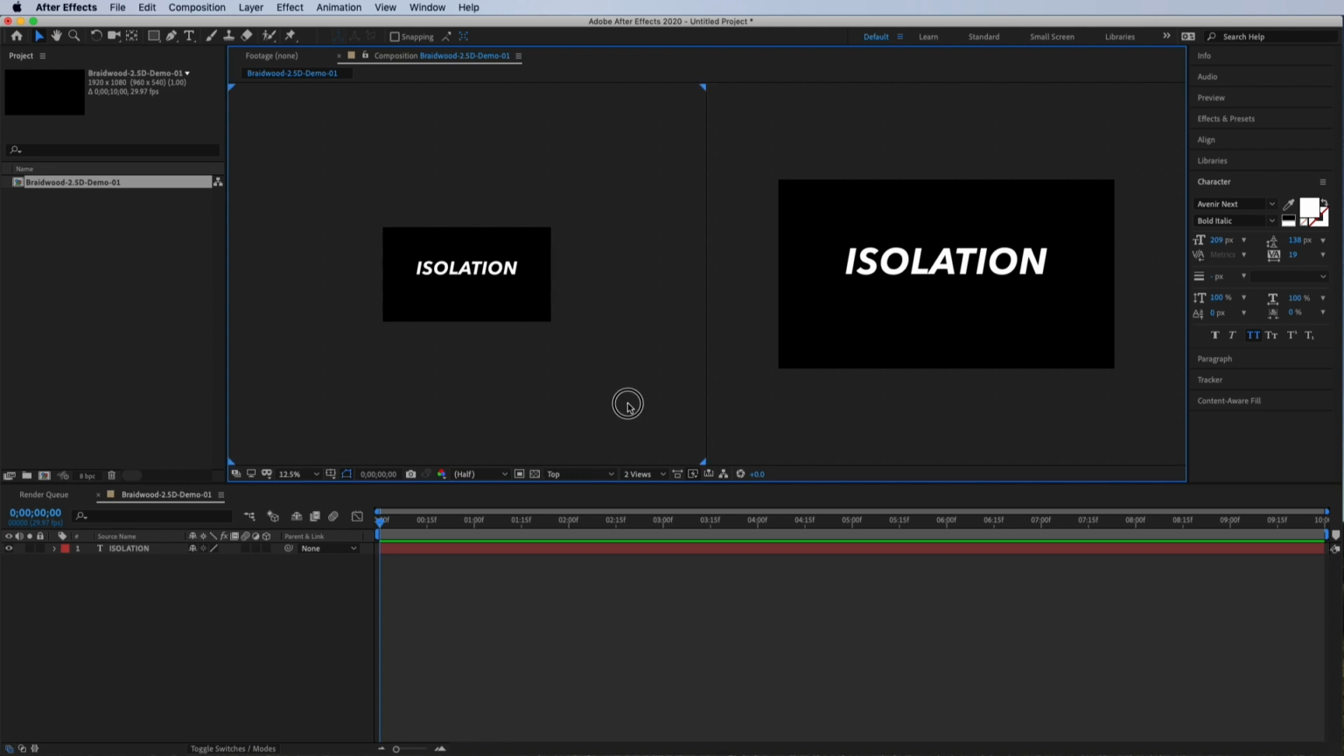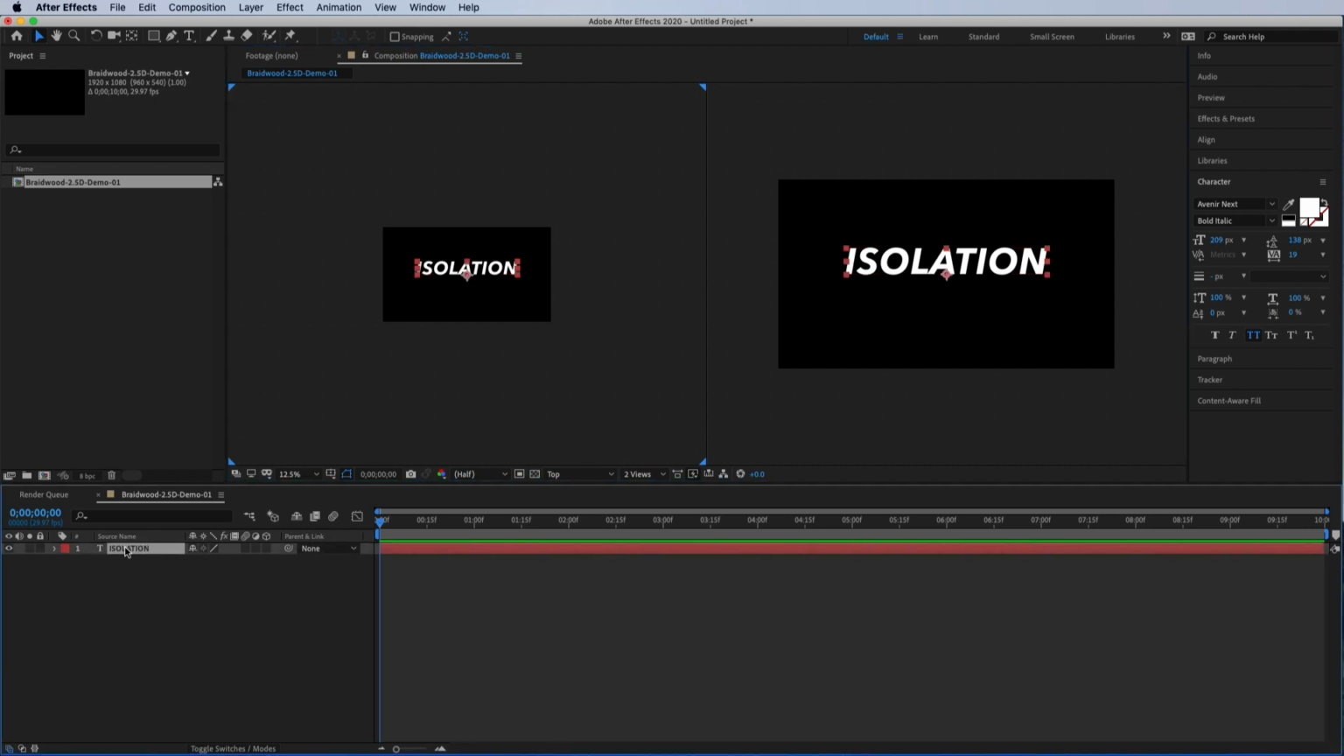And then within each one, I can say what it's looking at. So right now, they're both set to active camera. But this one, I can look at from the top. Now, you'll see they look the same. That's because I have not yet defined this text as being an object that can exist in 3D.